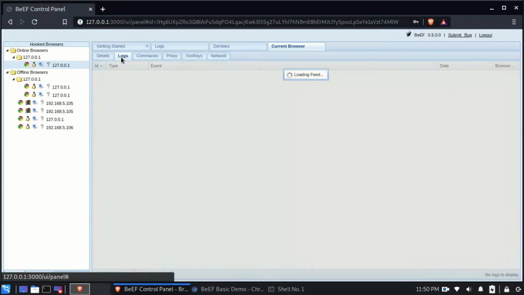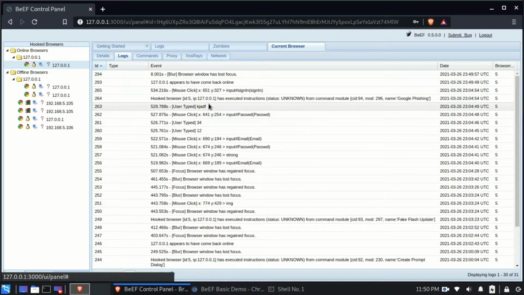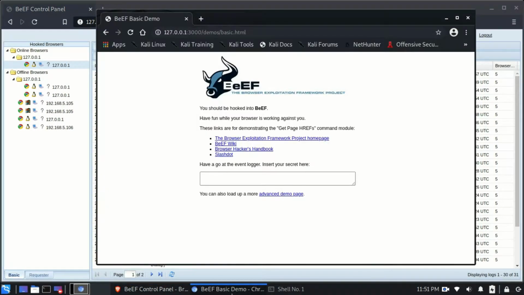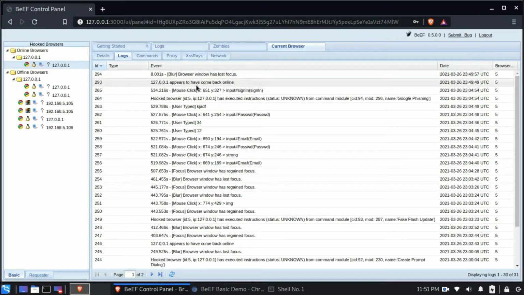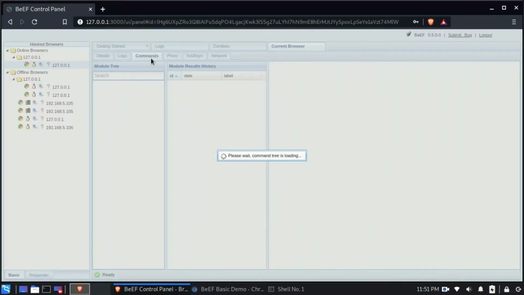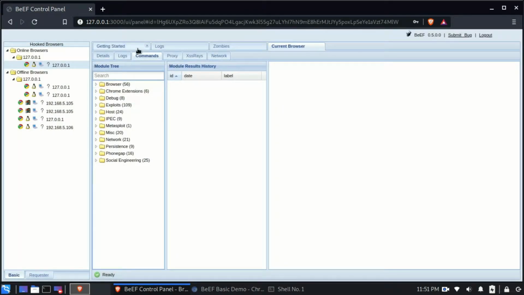So the next tab is the logs tab. This tab particularly shows the logs, all the information from the browser of the victim. This information is basically nothing but the actions which are being done in that browser. So this tab will capture all those actions and then it will list them here. It will also list the commands which we execute on the victim's browser. So in the commands section there is a whole bunch of commands, so you can try all the commands.